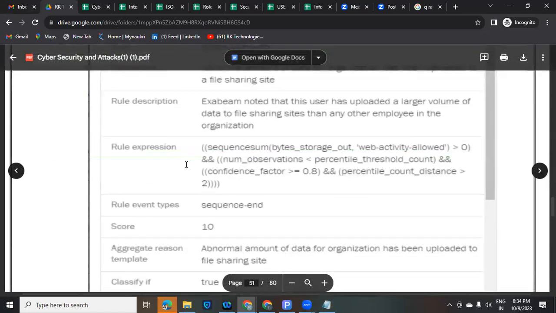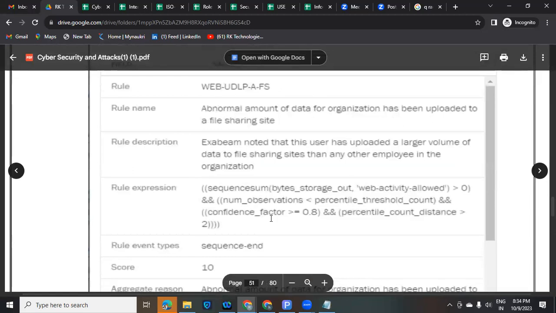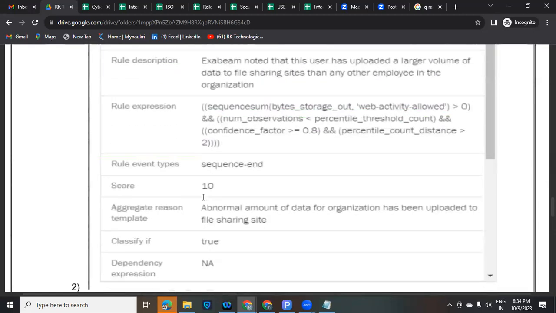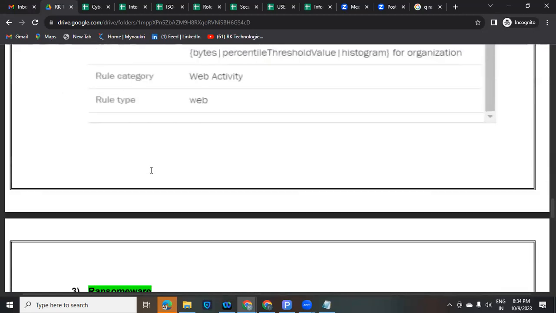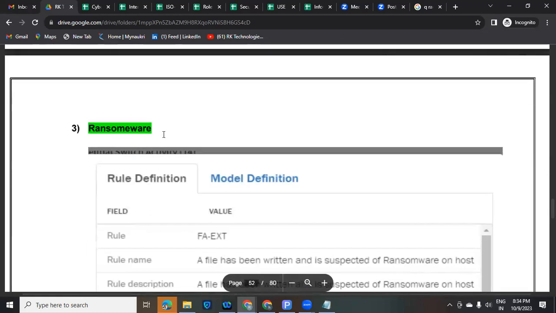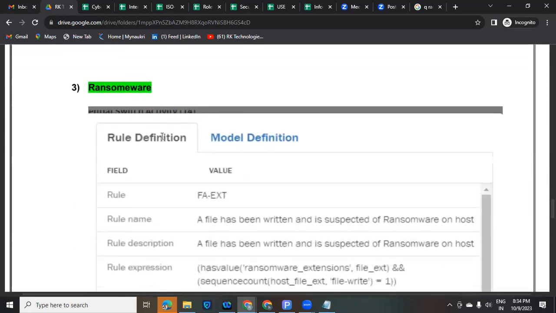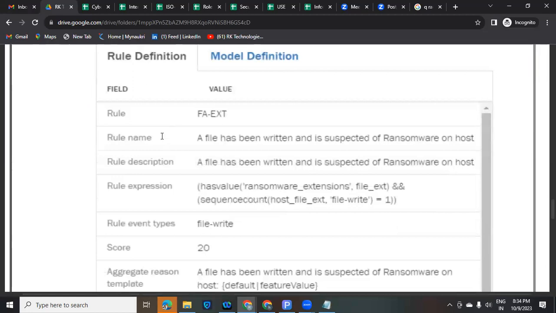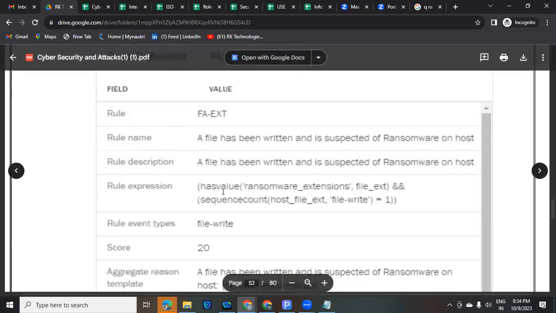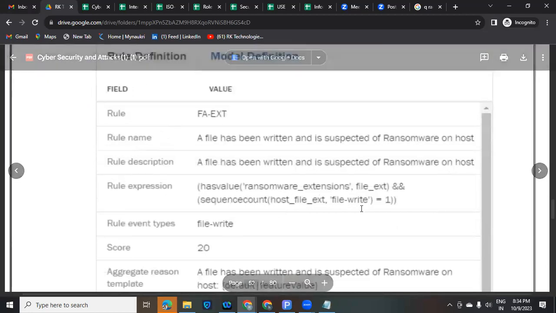For that one, the rule expression is this one. Okay. The next use case is for the ransomware attack. I think Sai attended one interview last week, and in that interview they asked about the same thing. So can you explain the ransomware use case or correlation rule? Okay, so this is the logic with respect to a ransomware attack.